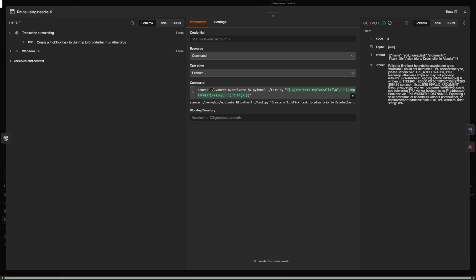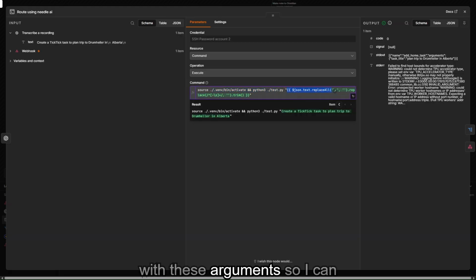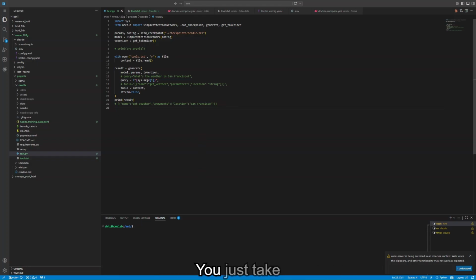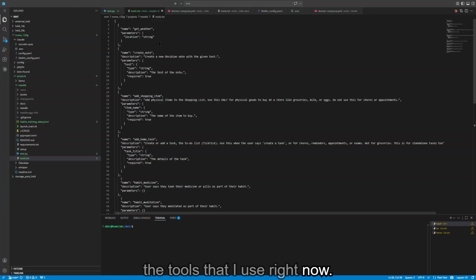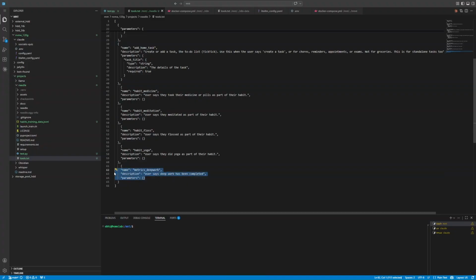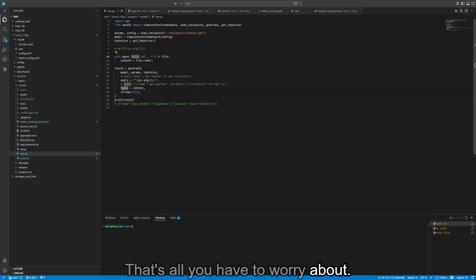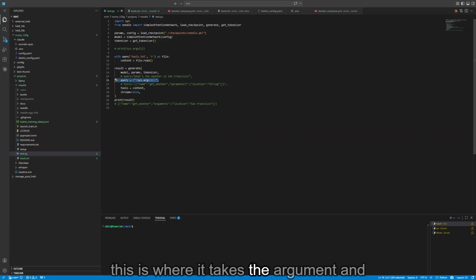And what I did is I just have a test file that is called with these arguments. In this, it's pretty straightforward. You just take the checkpoint and then initialize the tokenizer. And this is where I have placed all the tools that I use right now. I can put that in the GitHub link if you guys need it. Each of these would be a route inside your n8n instance. That's all you have to worry about. So it reads the text file, and then this is where it takes the argument, and then it prints the result based on this generate.